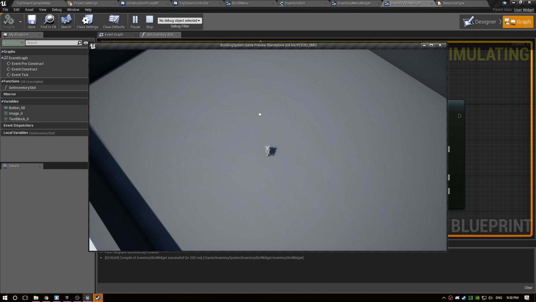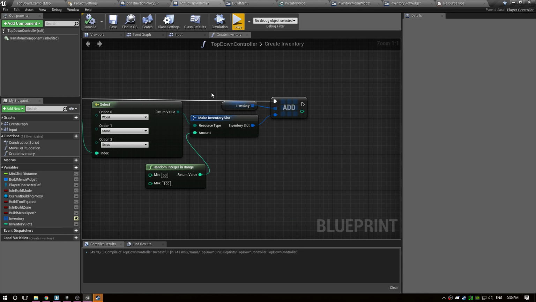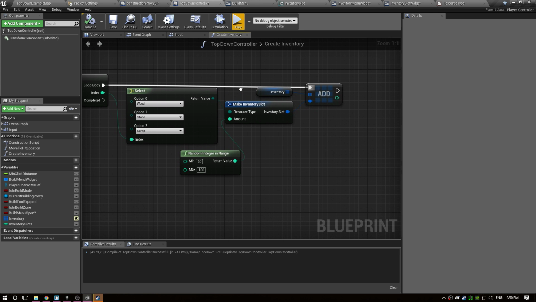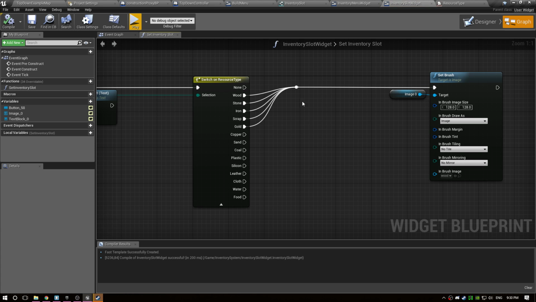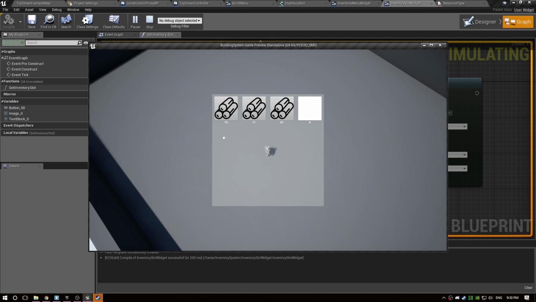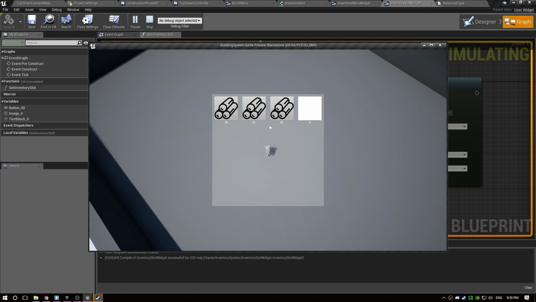So when we press play, if we press I, okay, so the only thing is now that we did wood, wood, stone, scrap. I need to play my music again because I will go insane. Okay, so here set inventory slot on none and on wood. There we go. So I'm just checking that it's constantly working.